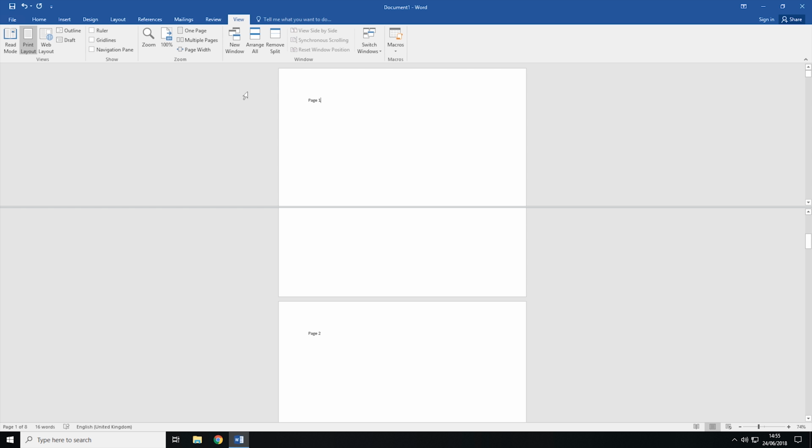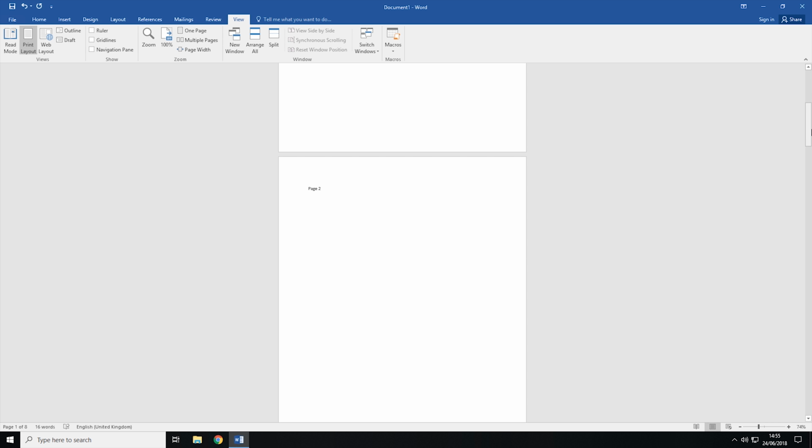Now, if you want to remove it and put it back to how it was before, then all you need to do is click Remove Split, and it will put it back to a single view. So guys, that's as simple as it gets.